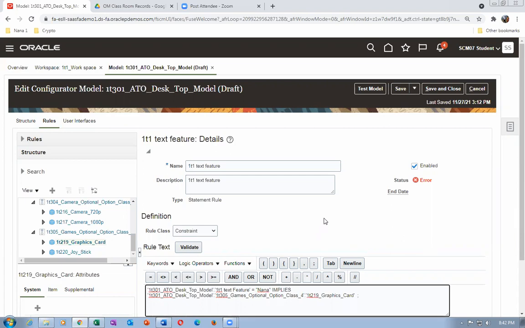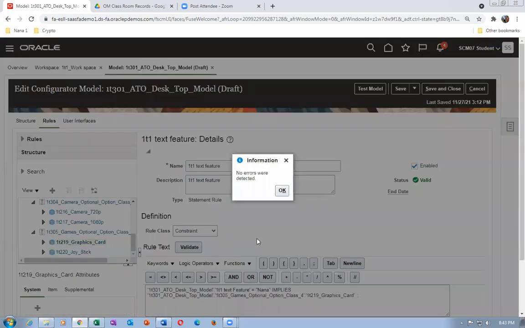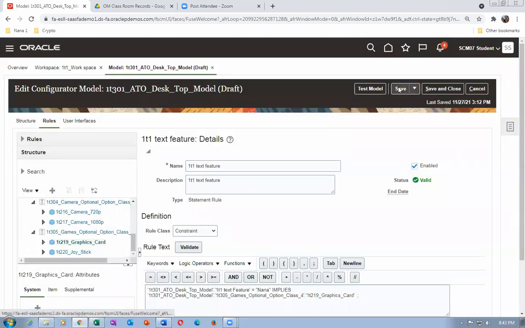Definition role class is constrained only. Nana for this case also. Huh? The definition role class is constrained only. It is a constraint only. Nothing else is there. So click on save now. It is only constraint only. Yeah. Nalin is very correct. Nalin told double quote, it is working now. Okay, give a save now.